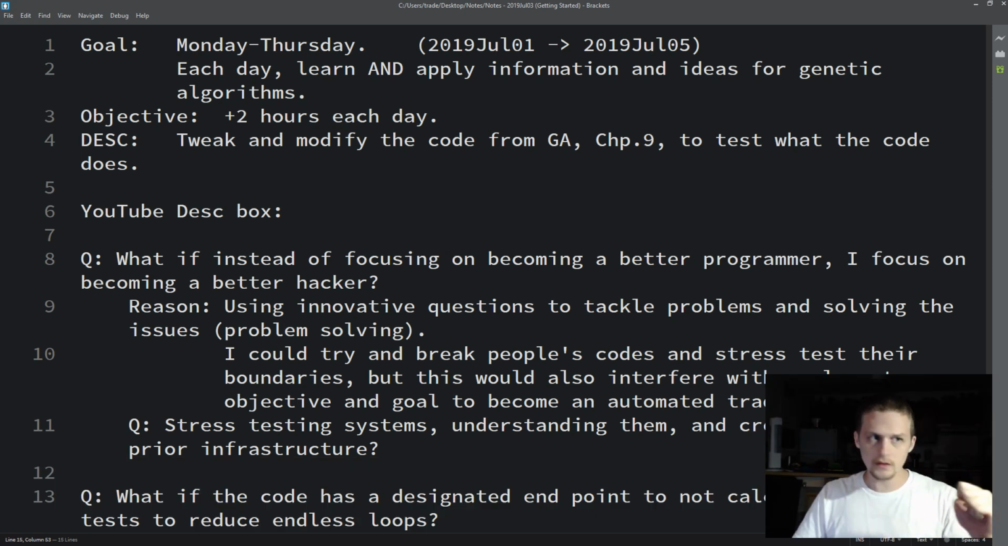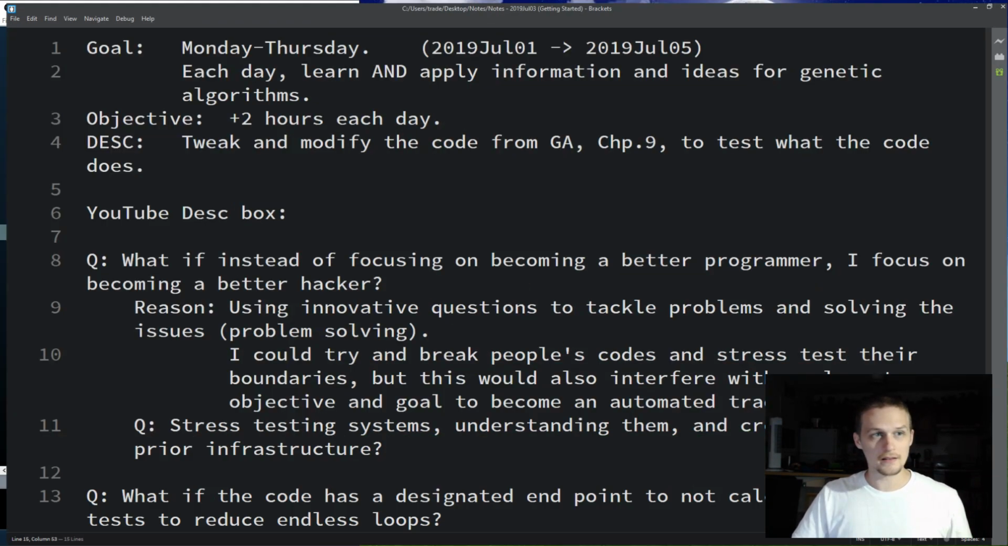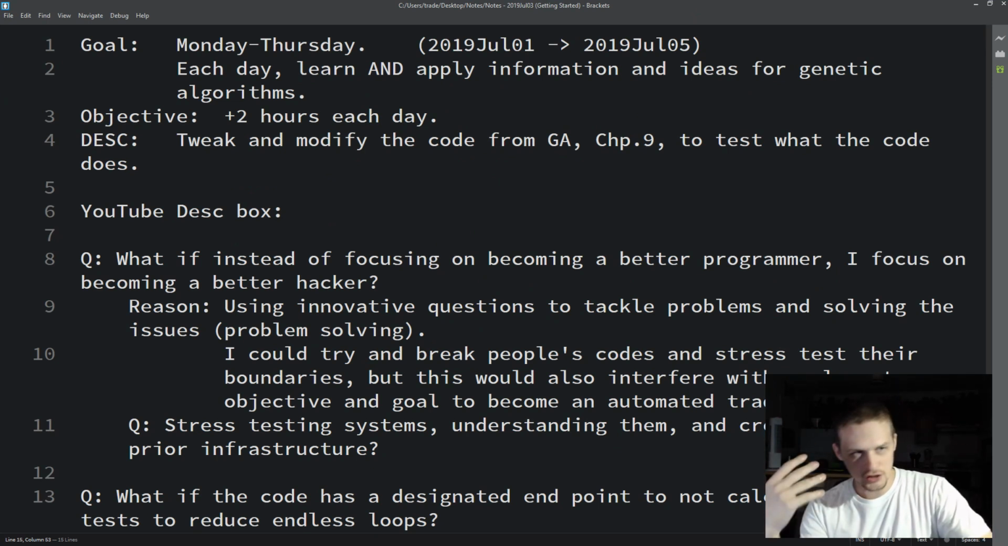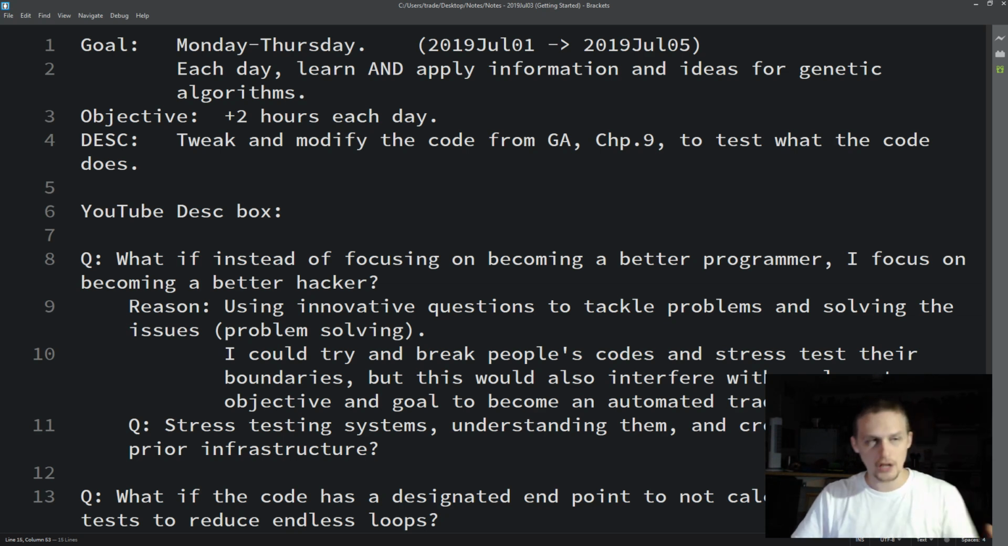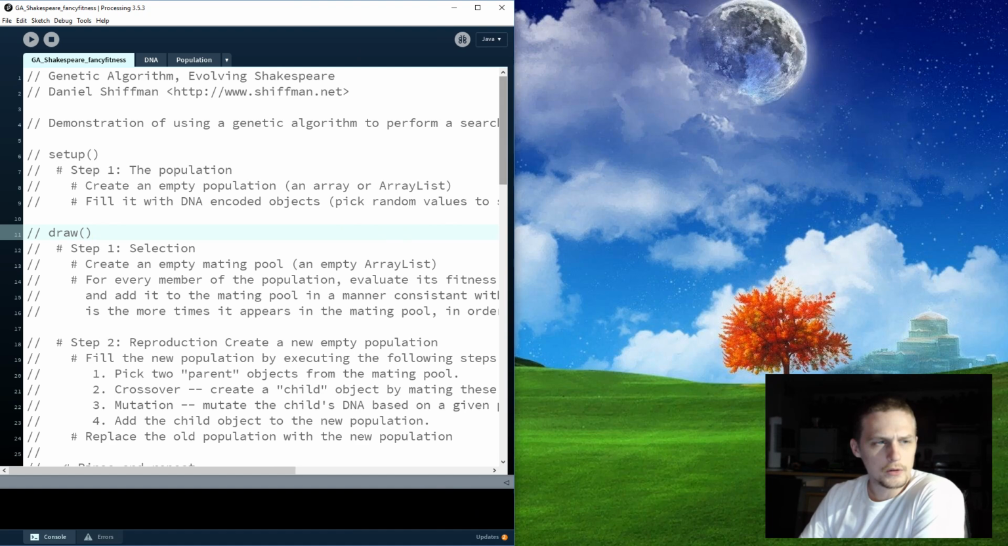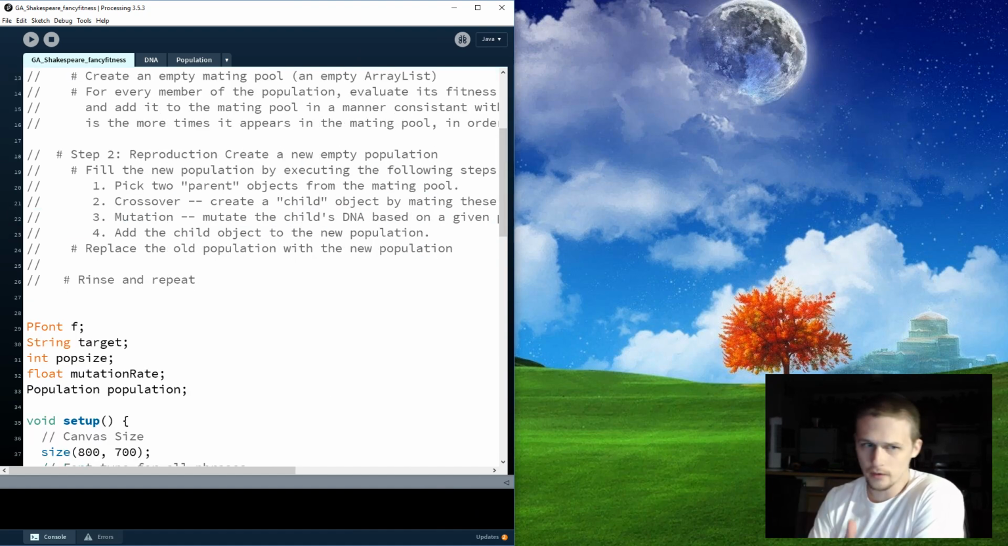Today it's a Wednesday, so I'm just going to be simply following the next objective that I have, which is that today I'm going to be learning and applying the information from genetic algorithms. The genetic algorithm I have right now is from Daniel Shiffman, Coding Train, from YouTube, and I just want to jump right into this.